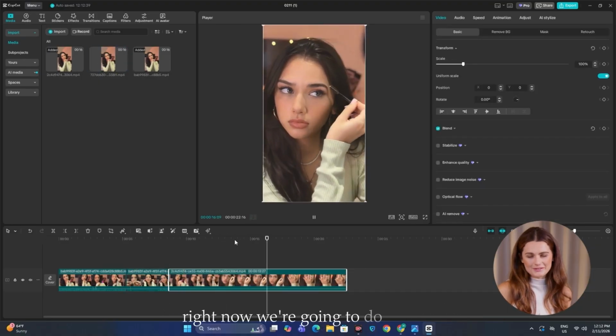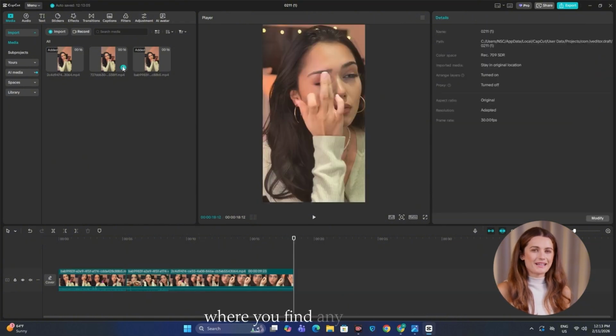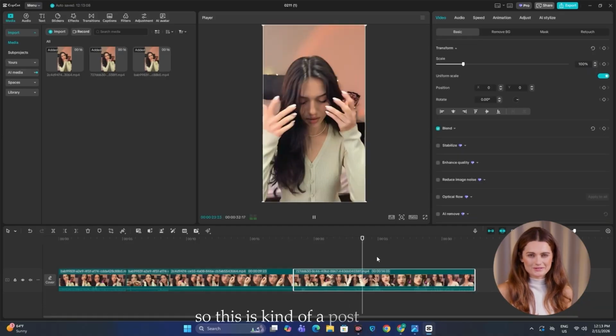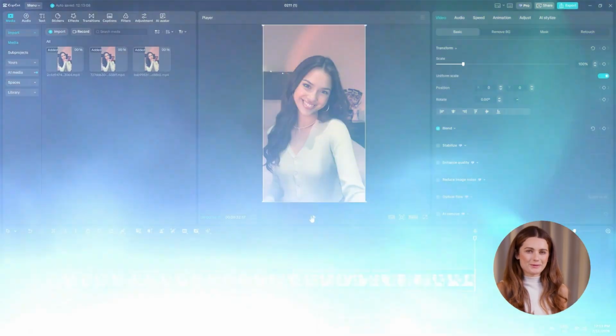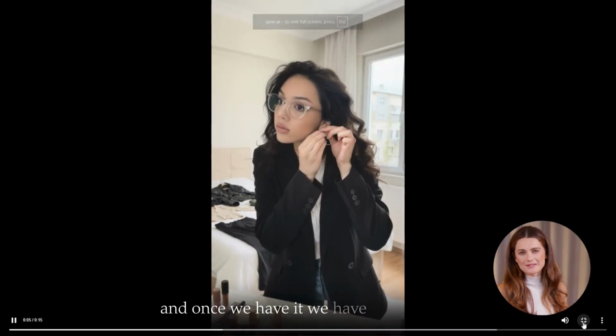Right now, we're going to do this thing with all of the different clips. So you just need to find the area where you find any kind of flaw. So this is kind of post-production. Everybody does that. So we're going to quickly drag all of these clips. We're going to split the area. And once we have it, we have the video over here.